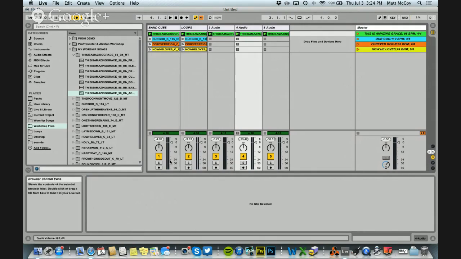Okay, let's talk about audio routing. How do we actually get this audio out of our computer and into the sound system at our church? So I'm going to use my headphone jack, and we're going to send the click and the cues out of the left-hand side of my headphone jack, and we're going to send the tracks and the loops out of the right-hand side of my headphone jack.